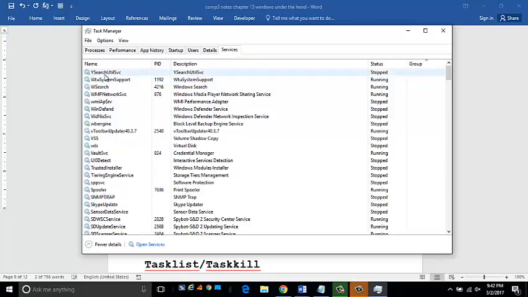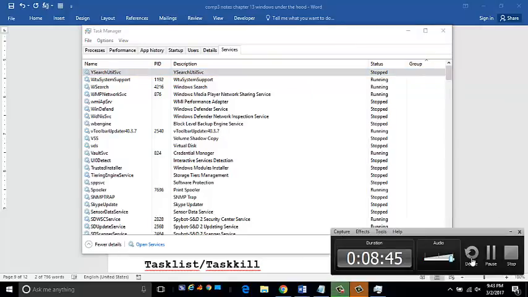For example, the service at the top, Y Search Util Service. This is Yahoo, so not anything that I want. I have it stopped. If it was running, I could just right-click and choose stop. If I want to run it, I can right-click and choose Start. So this is where you can do some things with that. And that's all with the Task Manager.